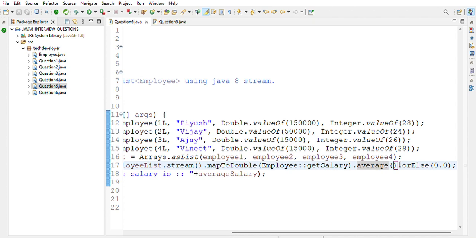Hope you guys are clear with this question and you know the concept of mapToDouble and how we can calculate the average salary from that.